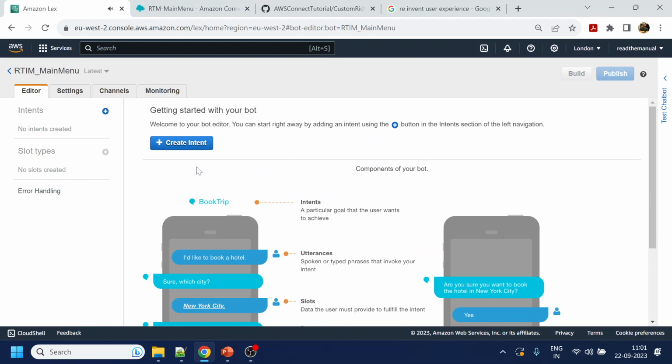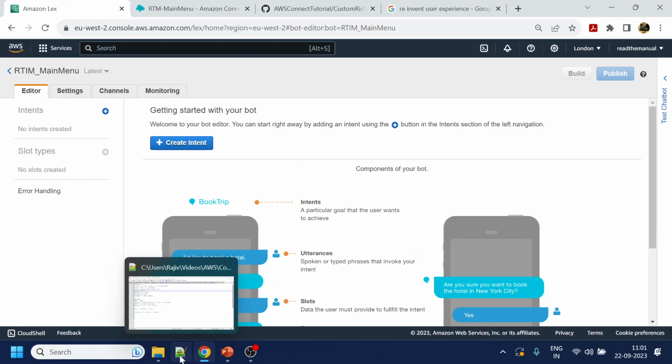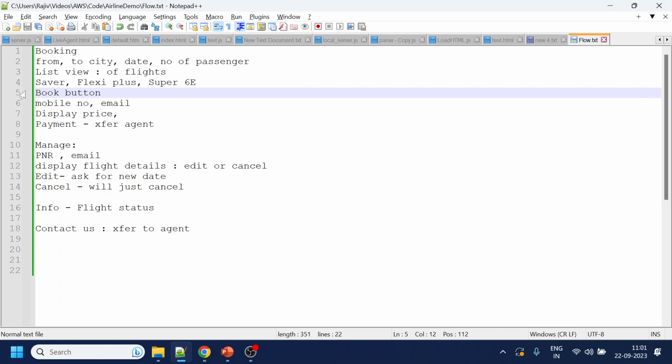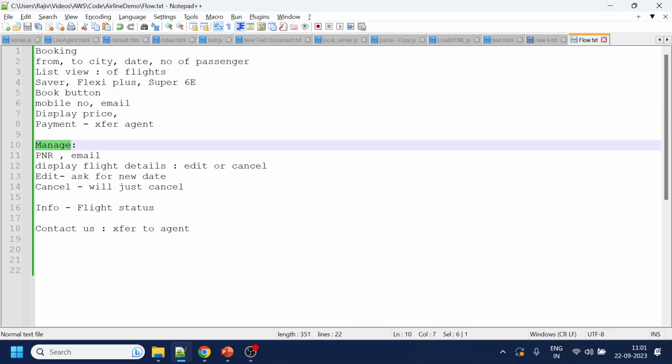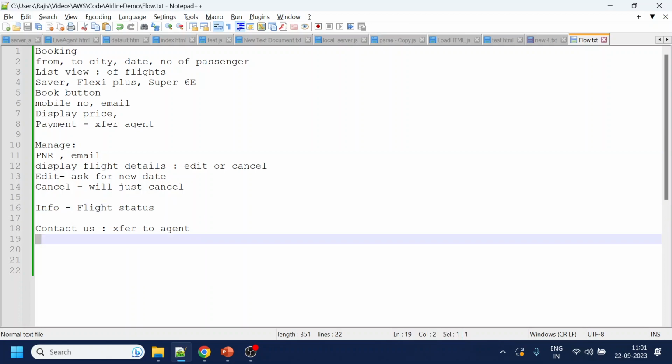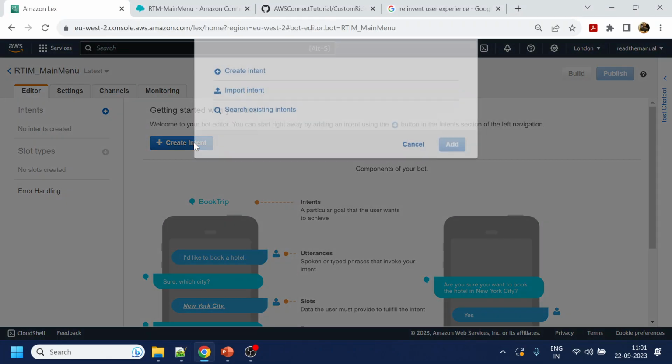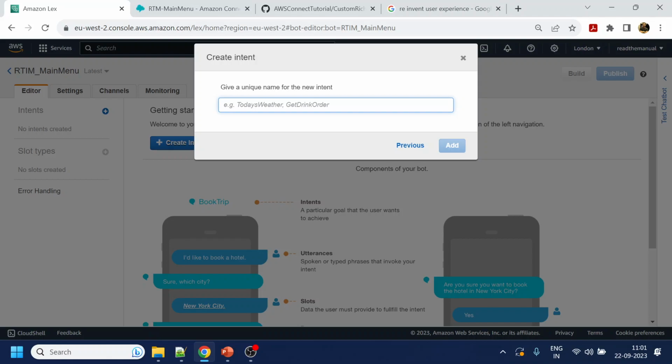Okay, so now what we are trying to do is, from natural language capability, it should understand booking, manage, info, and contact us. So let's create that. Let's create an intent, booking. Create booking.